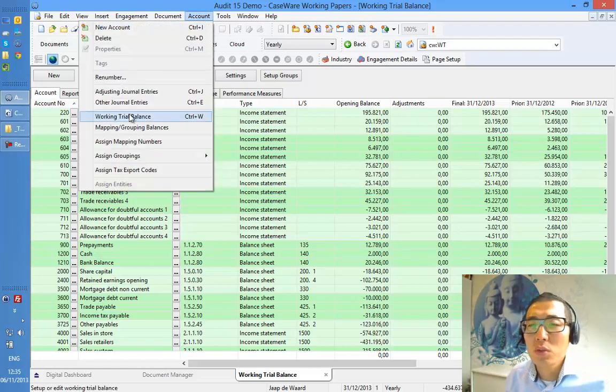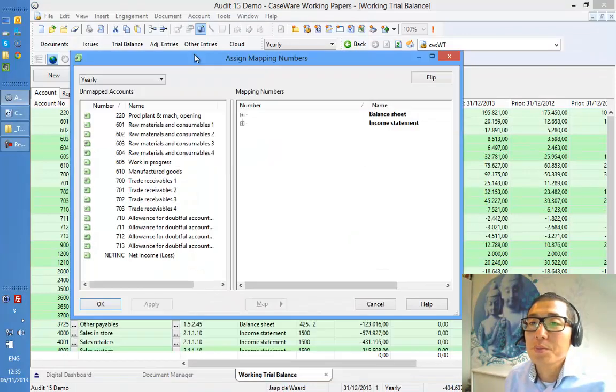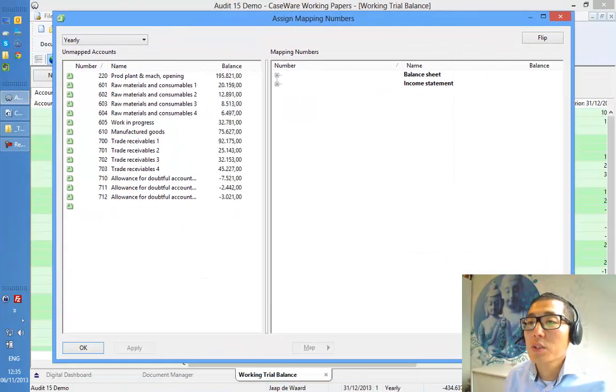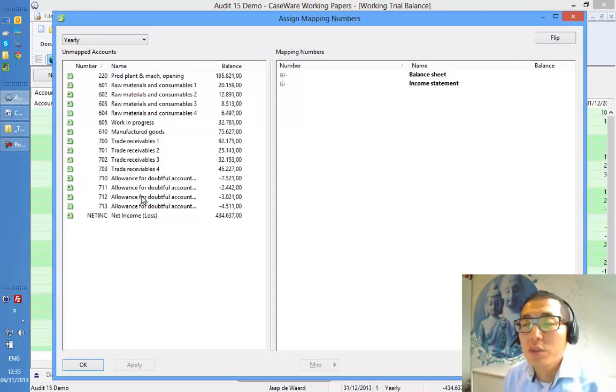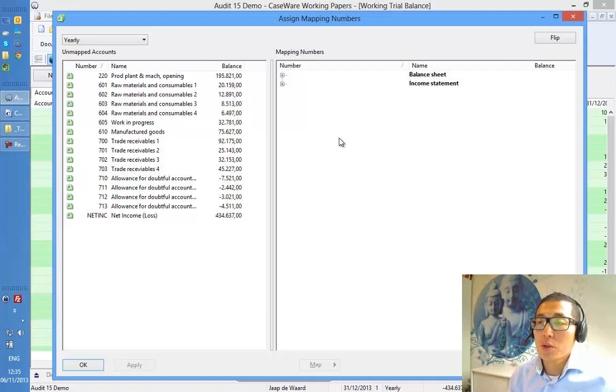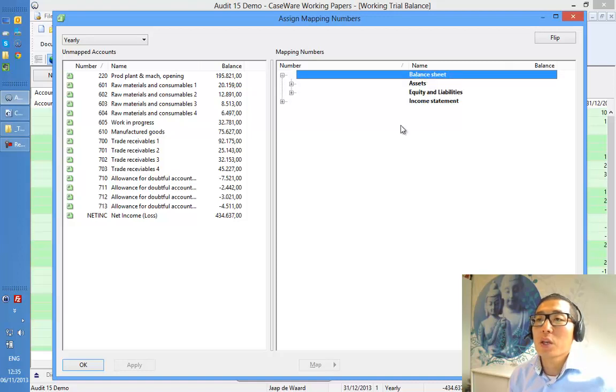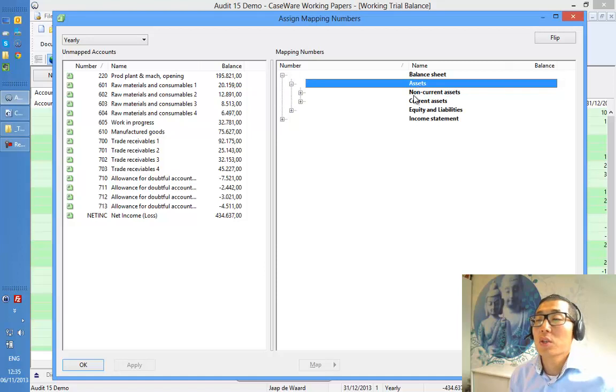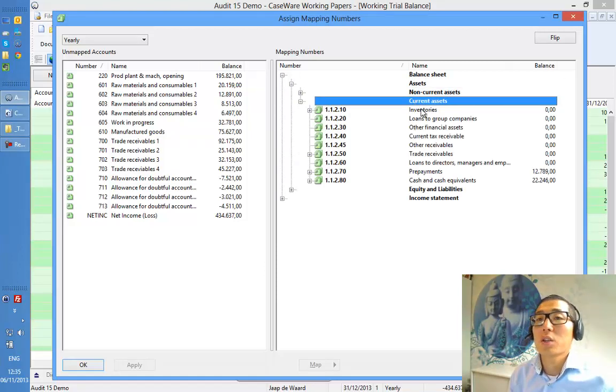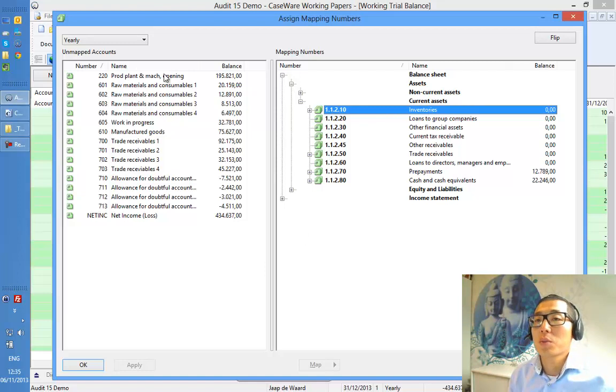So I have to go to account, assign mapping numbers, and this is the mapping dialog. So what I see at the left hand of the screen here are all the accounts that are unmapped. So it's only a small selection because I cheated for this demo. On the right hand side, I see the mapping numbers which are part of this file. And it shows me the highest level, which is balance sheet, income statement. Just by double clicking, I can now drill down. So I'm going to assets, current assets, and then inventory. Yeah, so I got some inventory accounts there.